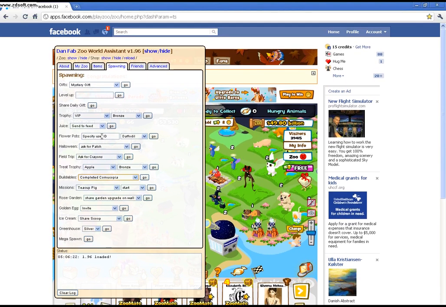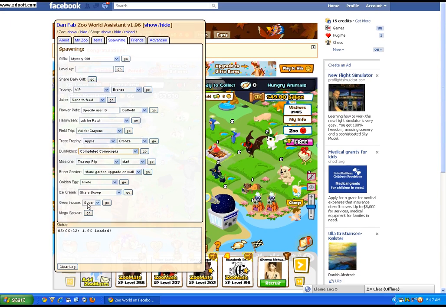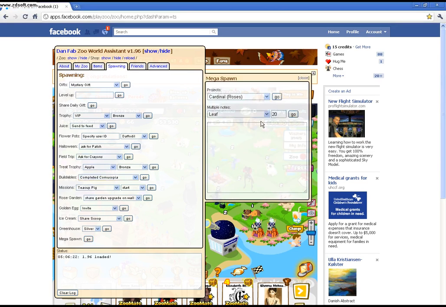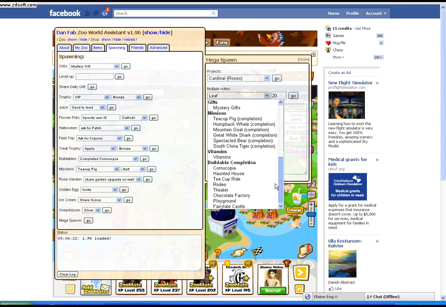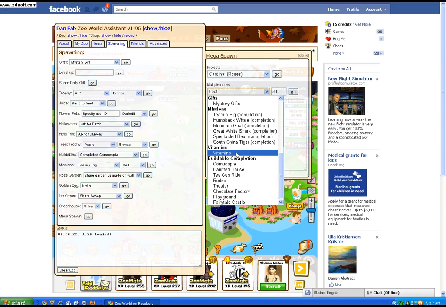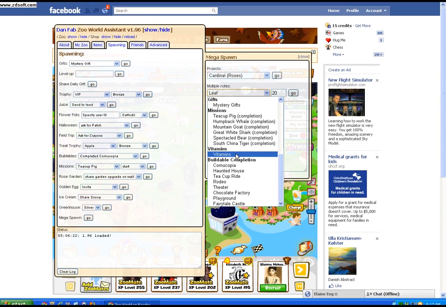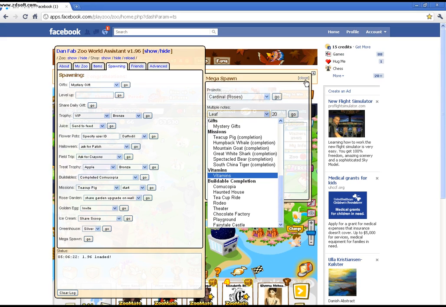Juice, Halloween animals, flower pots, daily gift, mystery gift, greenhouses. Mega Spawn is one of the items I want to go over real quick. You can select your go, and there's another flyout window that appears, and there's a drop-down list box which shows certain items here as well. For instance, and I'm going to go over this in detail, you can post vitamins to a message and send them to friends. And 40, 20, etc.